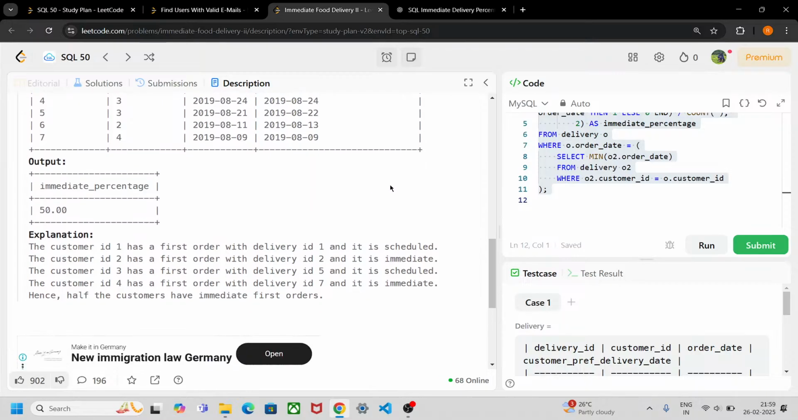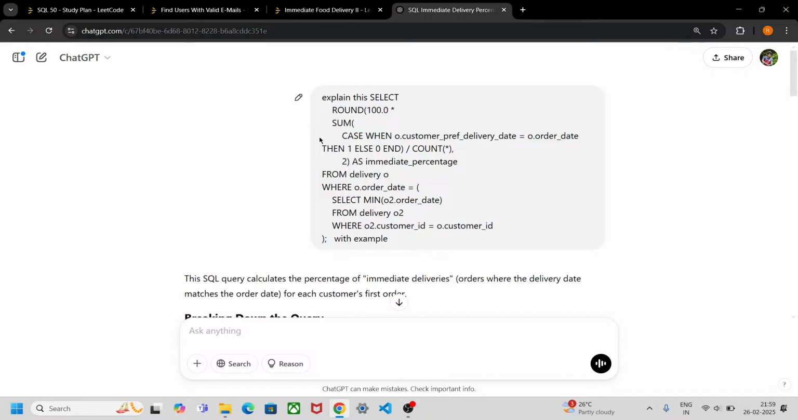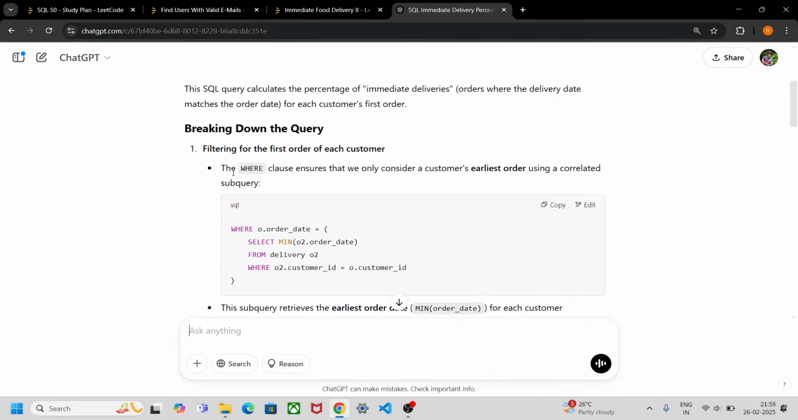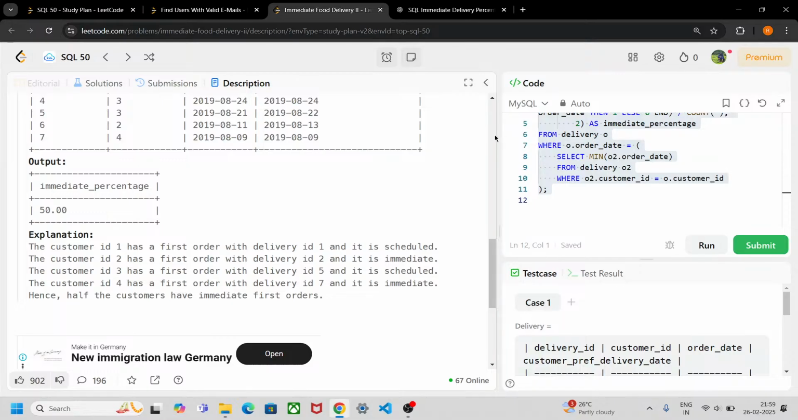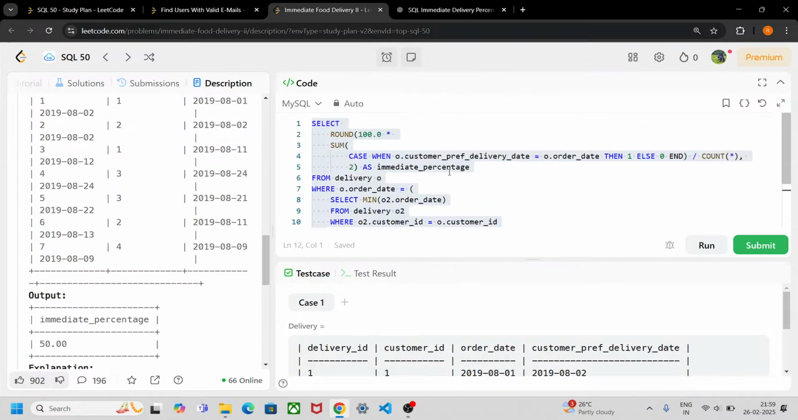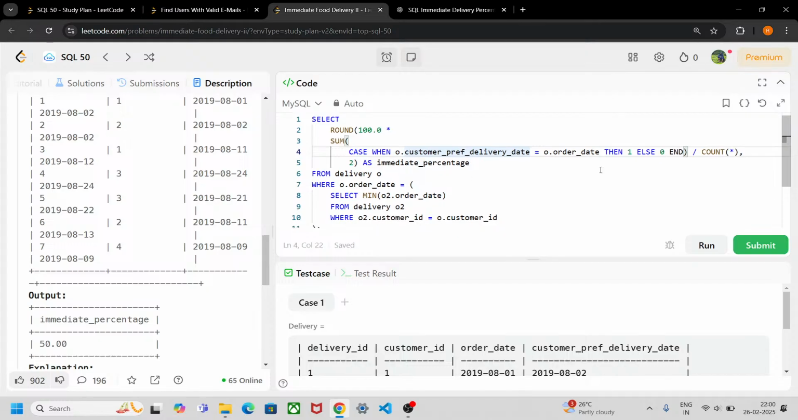Let me go here so as not to confuse you people. Let me show you the query. What we're doing here is rounding to two decimal places. We use sum of case when customer preferred delivery date is equal to order date then 1. Whenever this happens, it counts 1 and adds to that, and divides by count star. So the total is 2 divided by 4, so basically 50.